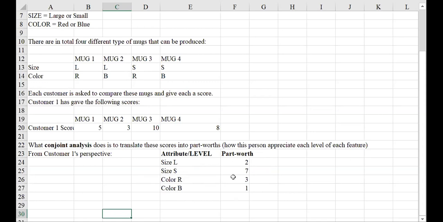So the actual customer doesn't know. If you ask the person how much you like color red compared to blue color, the person may or may not be able to identify those scores. But this is the easiest way. This is actually a robust and reliable way that you can come up with the actual weights that people put on different levels of different attributes, right? So this is what conjoint analysis does.